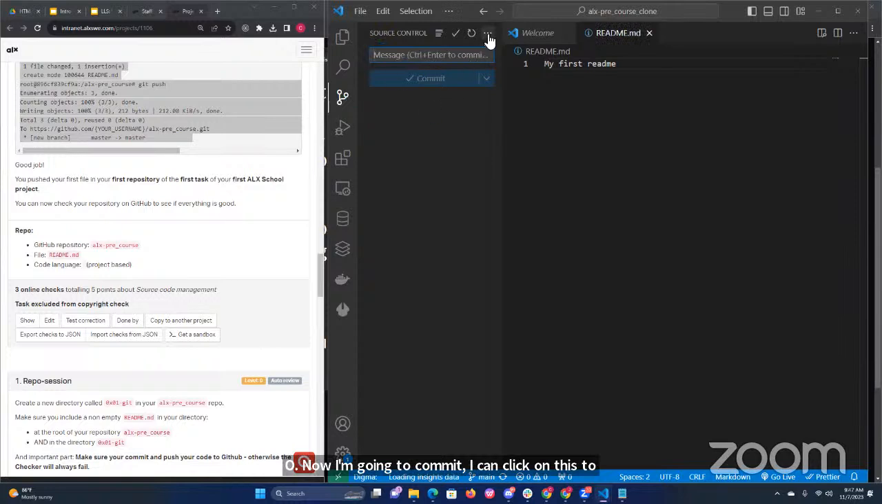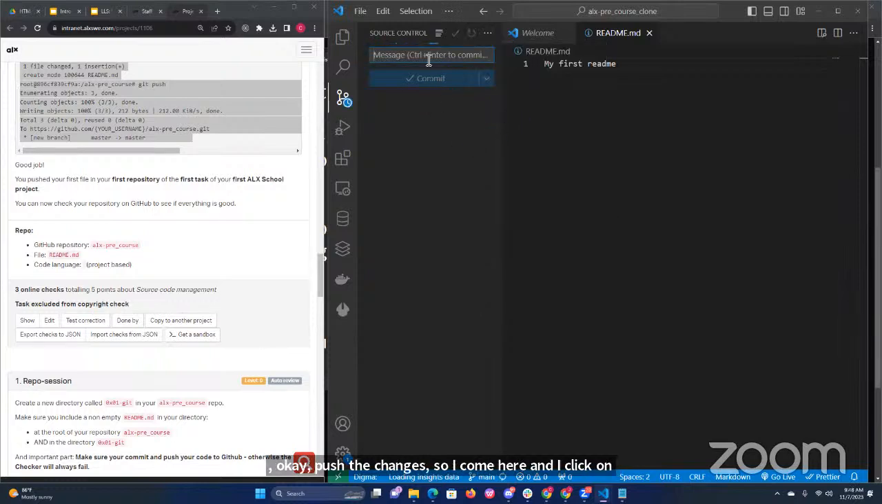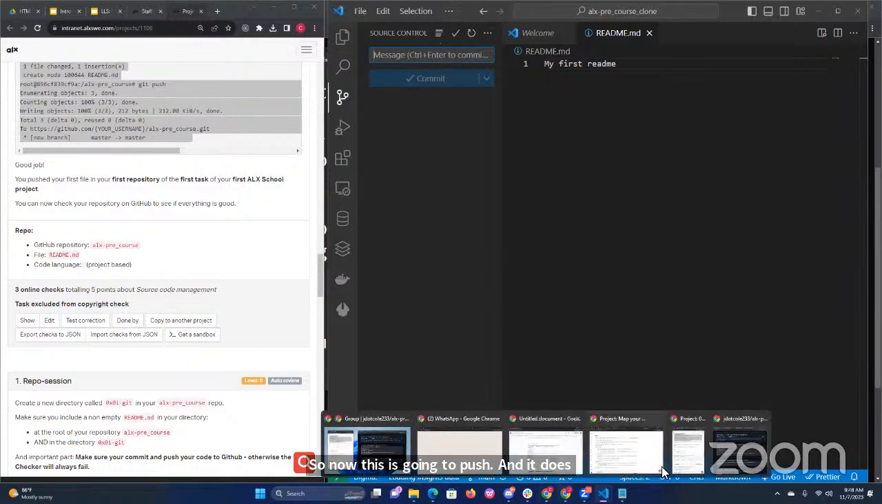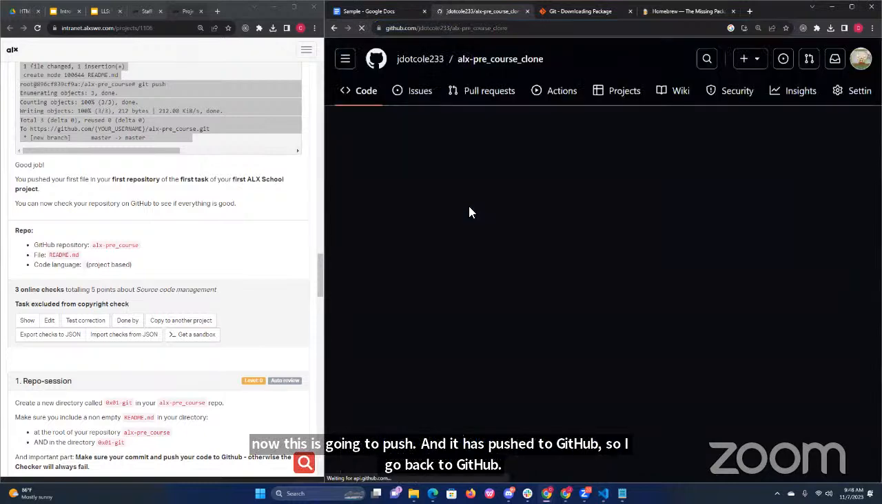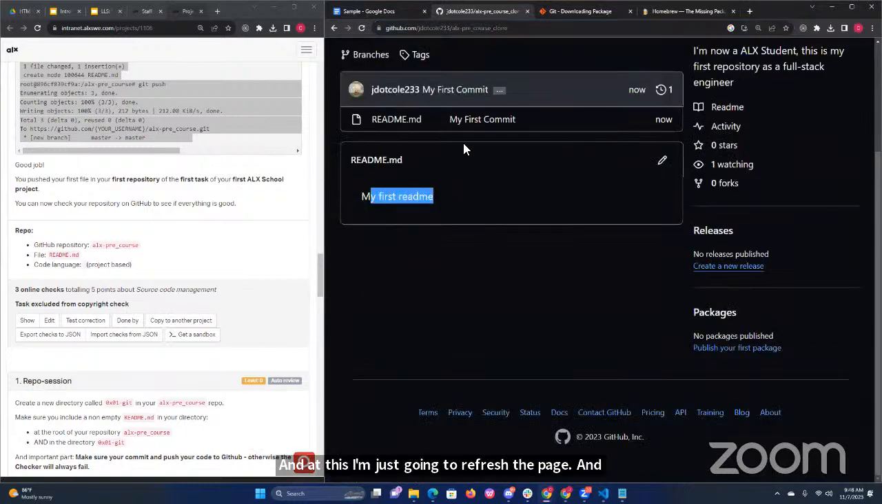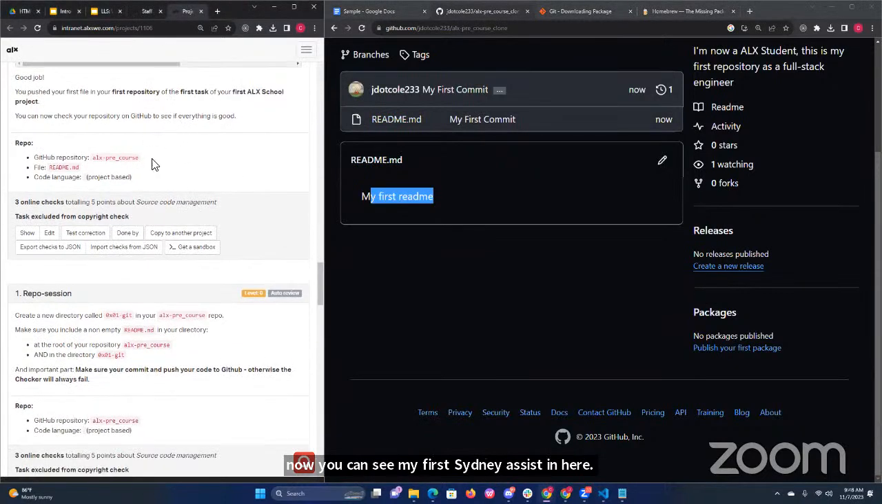Now that I've committed, I need to push. Push the changes. So I come here and click on push. Now this is going to push, and it has pushed to GitHub. So I go back to GitHub and just refresh the page. Now you can see my first README exists in here. Okay, great. So now I've done the first task.